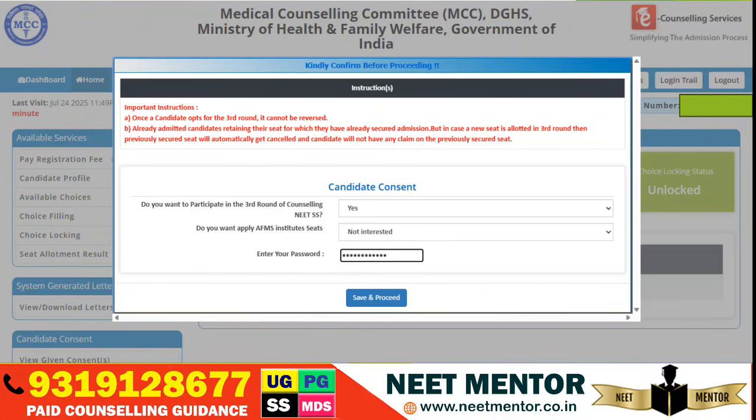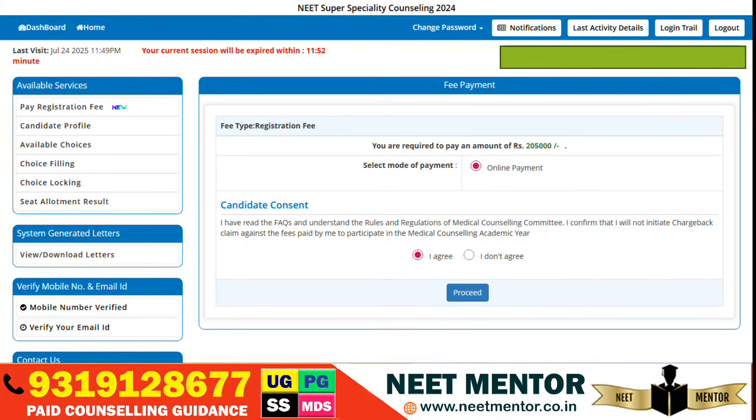It is already allotted to somebody else, because whatever your seat is, it is coming under virtual vacancy. So you got your seat upgraded, the virtual vacancy is now a clear vacancy and it is getting allotted to somebody else. So you can't take back your previous seat. Okay, so select yes, you want to participate in the third round of the counseling of NEET SS. Do you apply for FMS institutes? In case you didn't select over there, then you select not interested, and you enter username, password, then you submit it. Now you have completed your other details also, along with the user credentials.